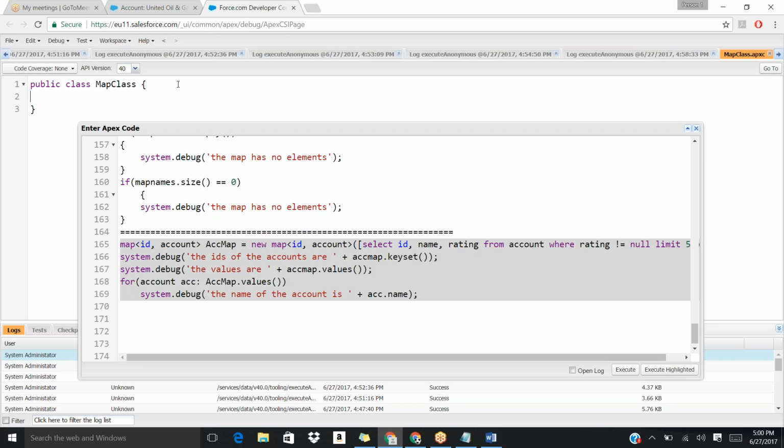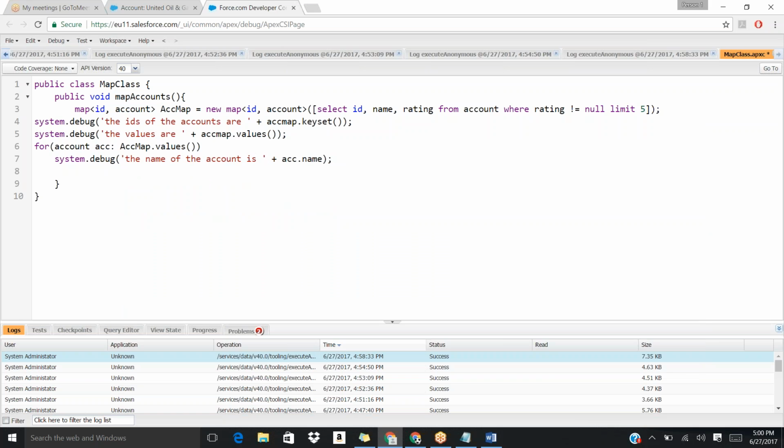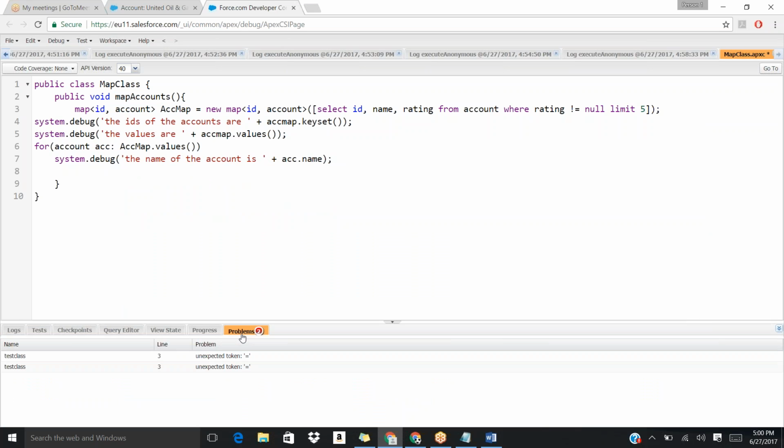You should not write the coding inside the class. You can define variables, but you cannot write all these statements inside a class. You have to define a method. Public void map accounts. Okay, so these errors are not related to this class. If I save, then I will get the errors.